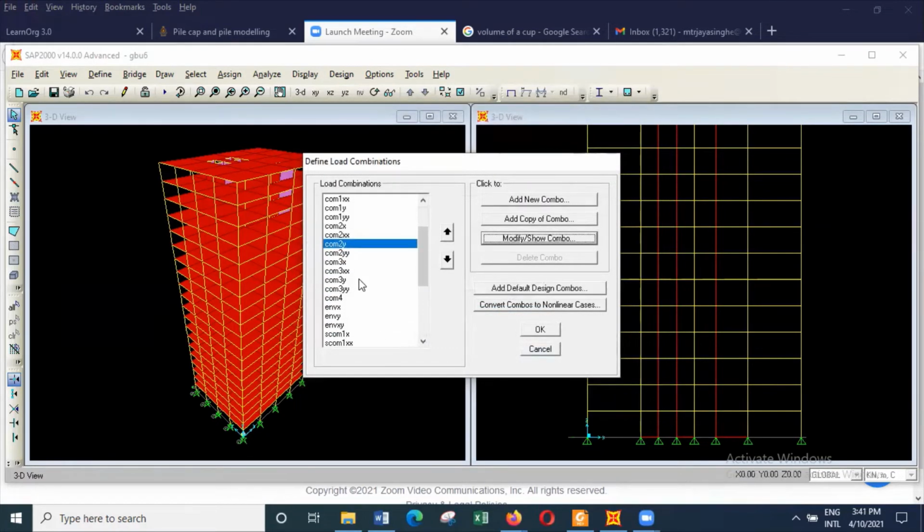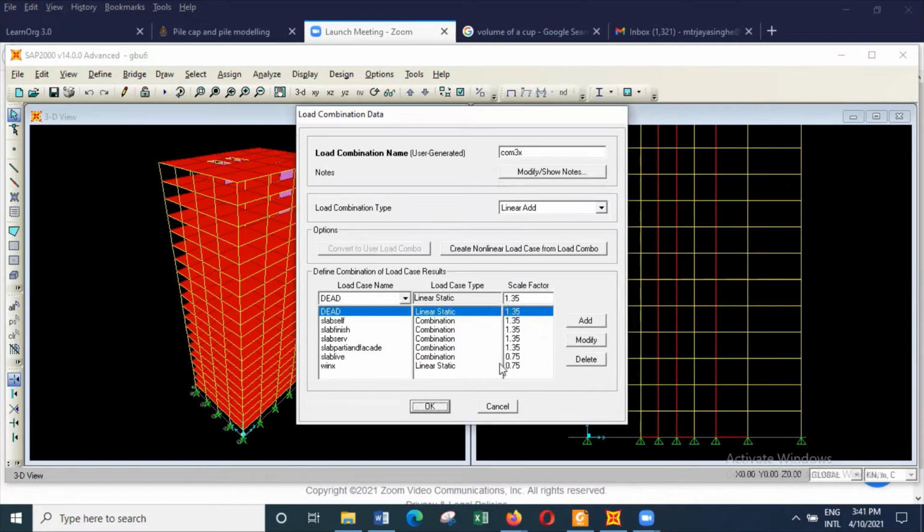So then you can get a third combination where the live loads are dominant. That is 1.5 multiplied by 0.5. And for wind loads, only 50% of the wind loads are considered to act together.